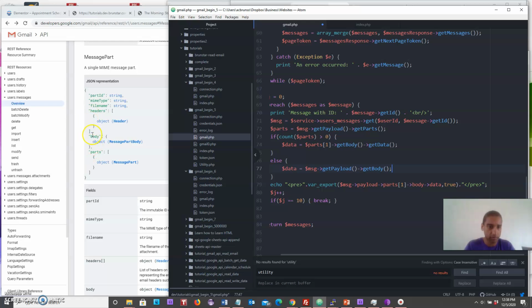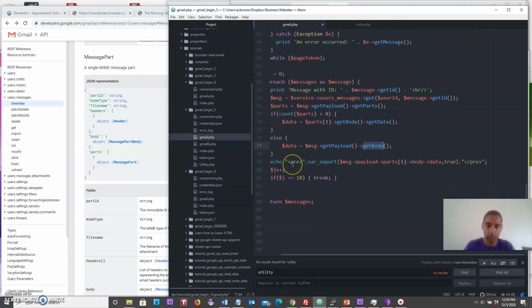We have two options, get body or get parts. Here we say get parts, and here we say get body. Now the body is one layer deeper in this one than it is here, because there are no parts. That's kind of the difference that we're looking for here. So the data is going to be in one of these depending upon what type of message it is.